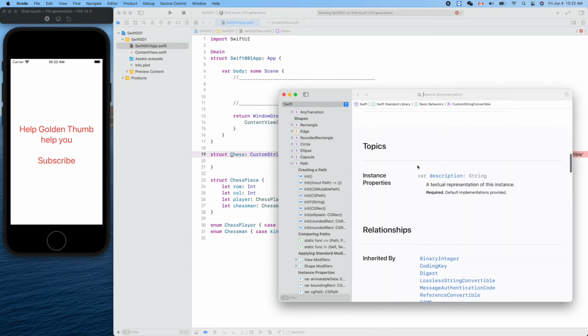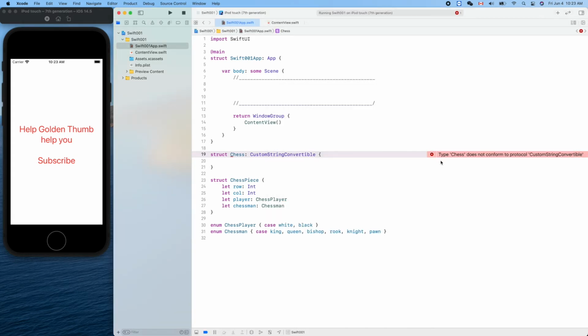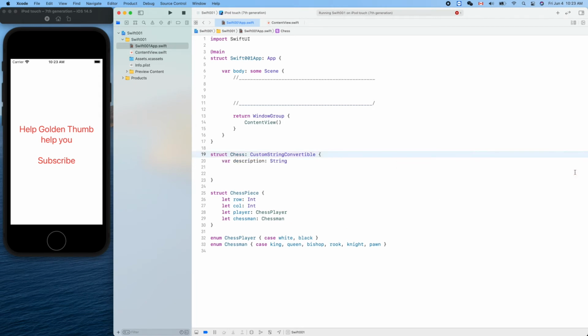Overview, instance property required here, right? Description, yeah, so we need a variable description with type String there, and luckily Xcode provides this help. So fix. Okay, it's a String. So we can do that. Equals description, and this is our chessboard. Okay.